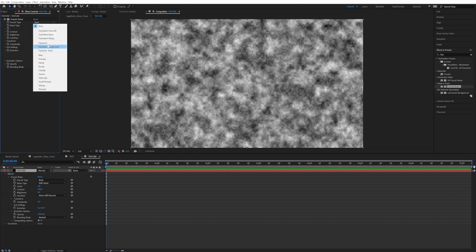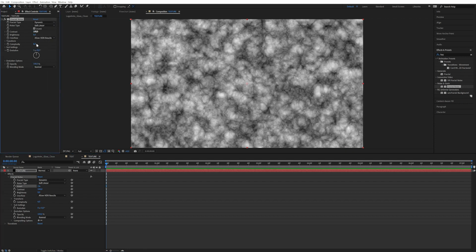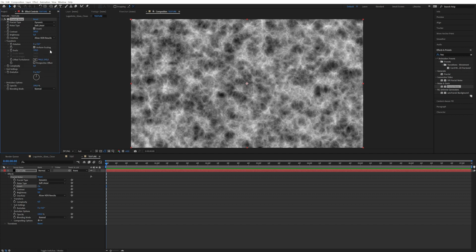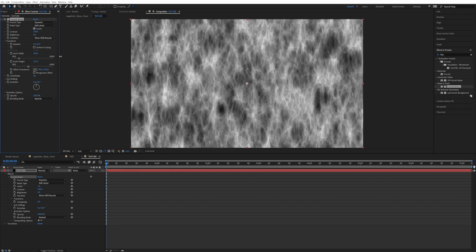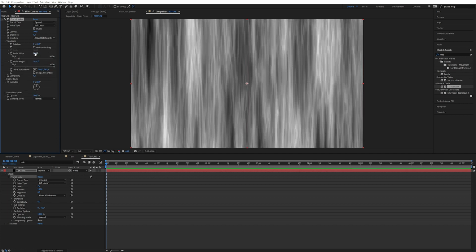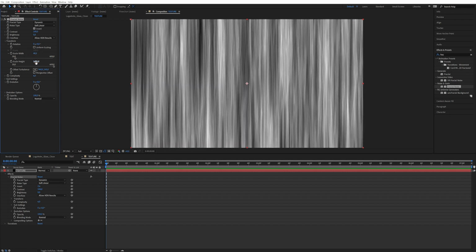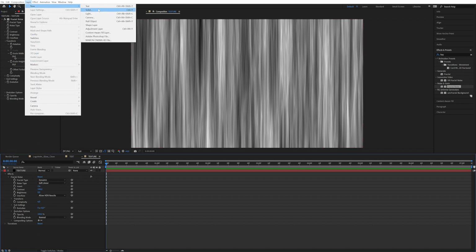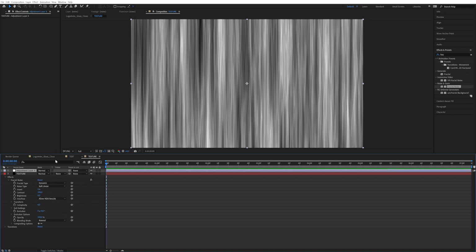So let's start by changing it a bit. Let's say dynamic. Let's invert it. Let's stretch it out a bit here. Let's just really expand this, something like this. Maybe make it thinner. Something along these lines. Something quite stretchy. So let's make a new adjustment layer, because we want to remap the black and white to new colors.